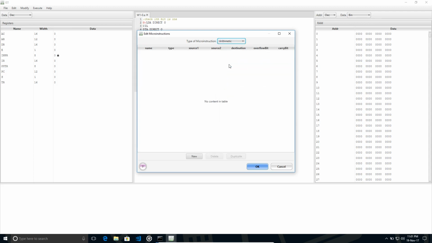And arithmetic first. In arithmetic we have only one, and it's add type of instruction. So AC plus DR. Add AC, source 2 is DR, as you can see here, and destination is AC, carry out bit is carry out, of course. And now transfer R to R.